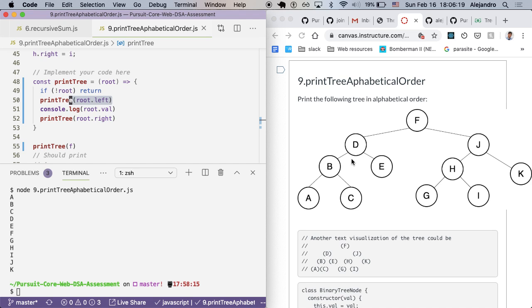I hope that was a little bit helpful. And when you do this iteratively, the only difference is that you're implementing the stack yourself instead of using the internal one. We can look at that one later.